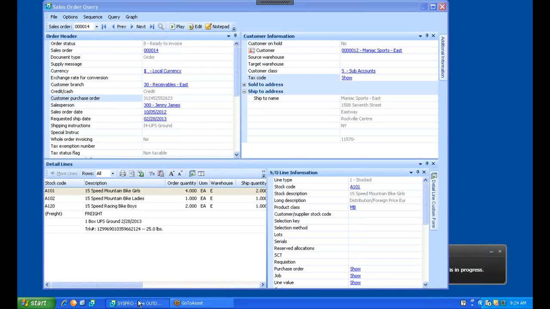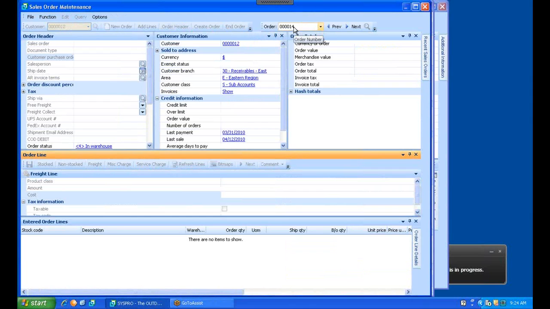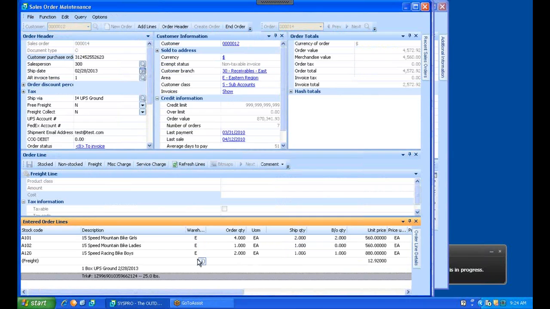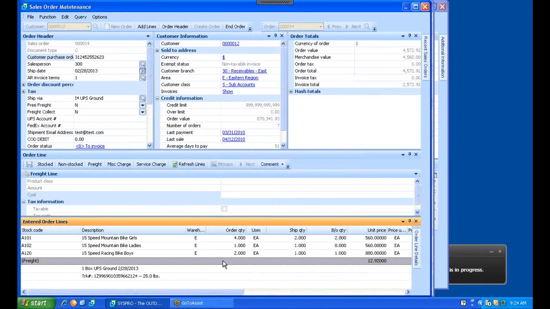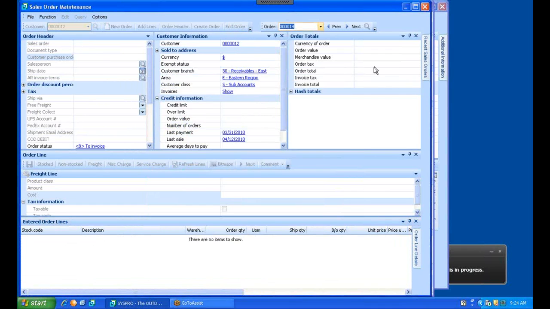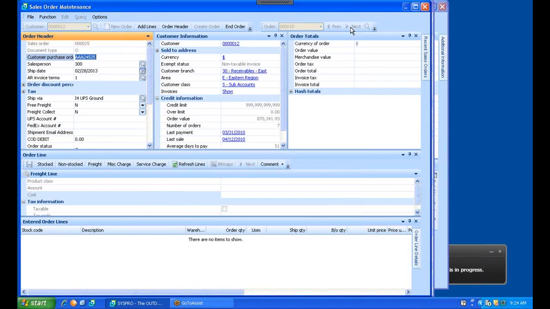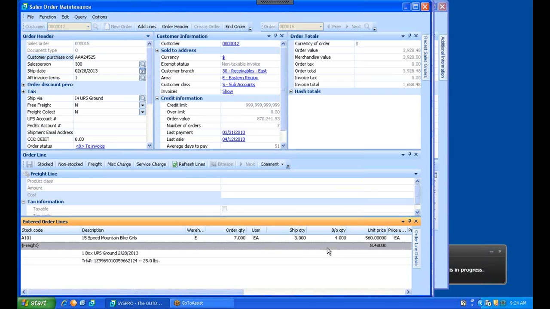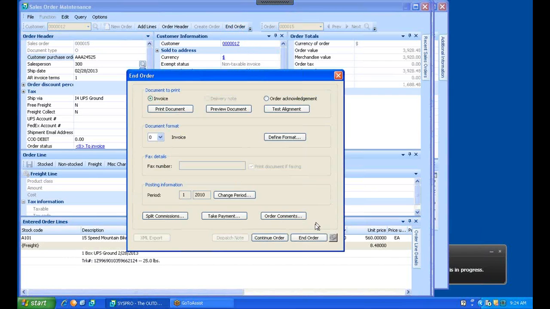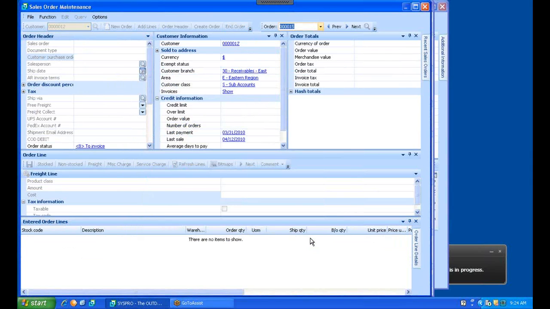Now, if we go ahead and look at sales order maintenance for the freight charges, we'll see that the freight charge is $12.92 for order number 14. For order number 15, the freight charges are $8.48. And we'll see the same thing for 16 and 17.